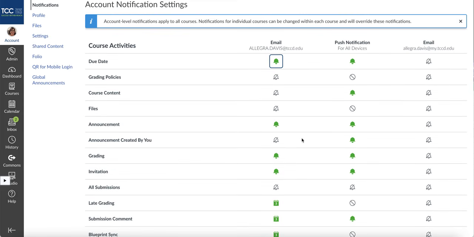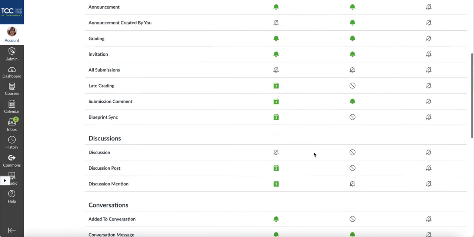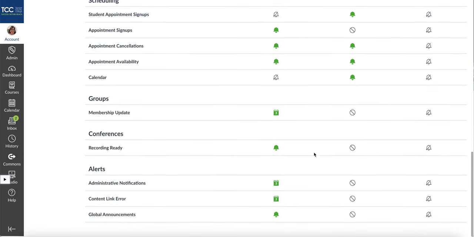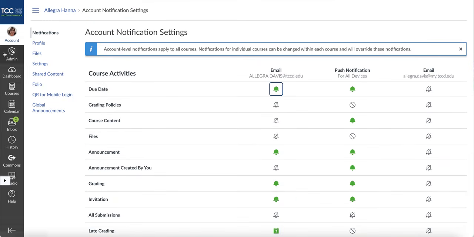For the most part, we think students are probably going to want to use push notifications for important things like due dates, grades, and announcements. If you've got the Canvas student app on your phone, turning on these push notifications will let you know immediately that something important has happened in your class. Again, this is really up to you and how you use your phone, your email, and your Canvas app. So you decide, and once you've got those settings set up, you can just leave Account, and you can always go back and change them.